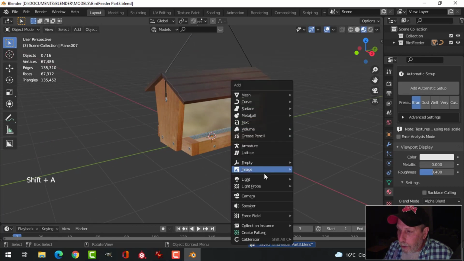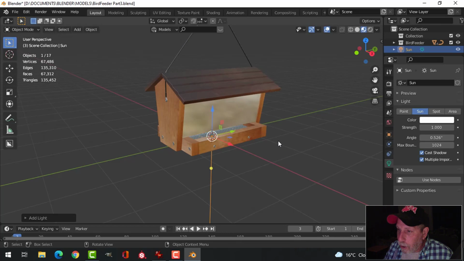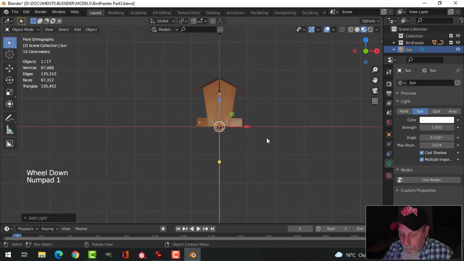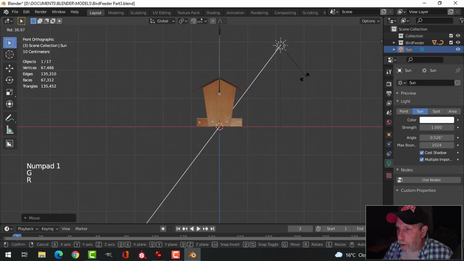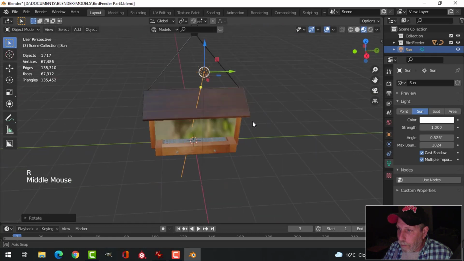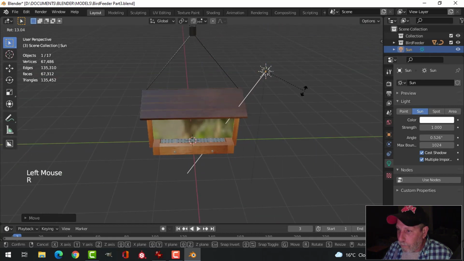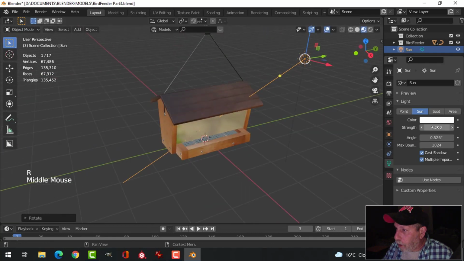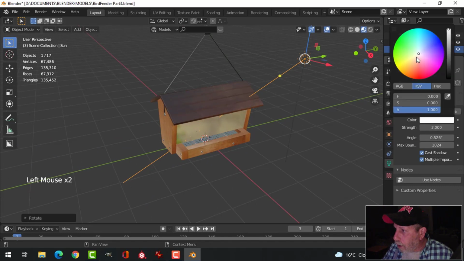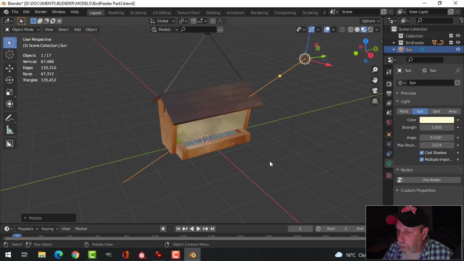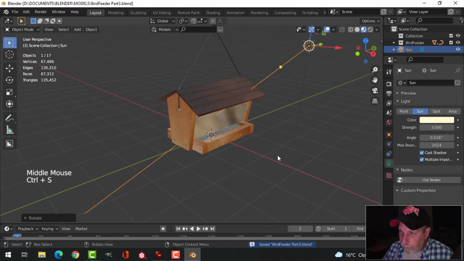I'm going to bring in another light. I'm going to bring in the sun, and I'm going to position it somewhere that I might want it. I'm going to change the strength to, I'll try 3, and I'll change the color to sort of a yellowish color like that. Save that.